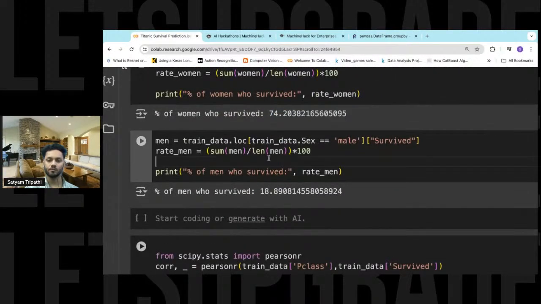Okay, now the surviving chance of men, let us check. That is only 18%, guys. If you are a man and you are going to travel in the Titanic, there will be only 19% chances that you will survive.